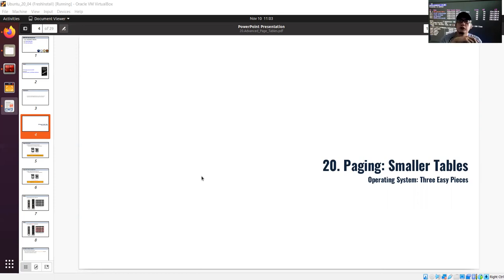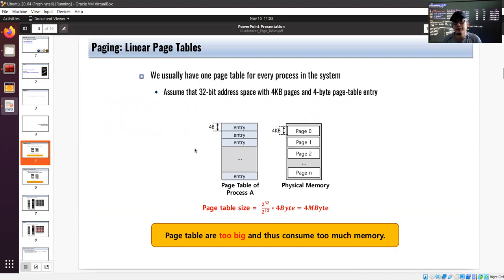Now in this chapter, we're going to look at optimizing the size of the page table, because this data structure has to be placed in the main memory. So it needs some storage space. The main problem with this page table is that the amount of memory required to store it will eventually grow. For example, we usually have one page table for every process in the system.